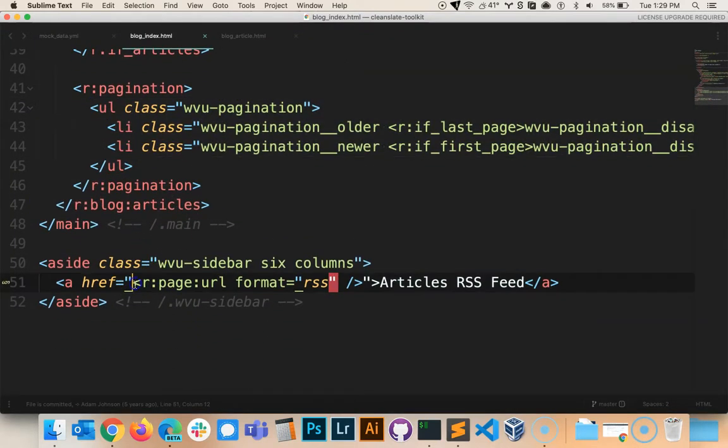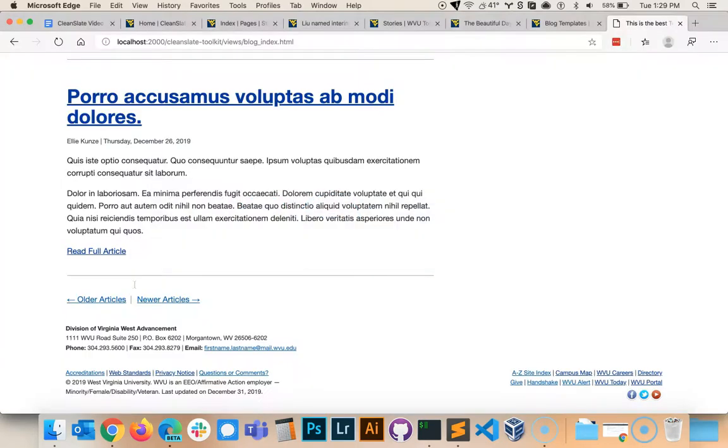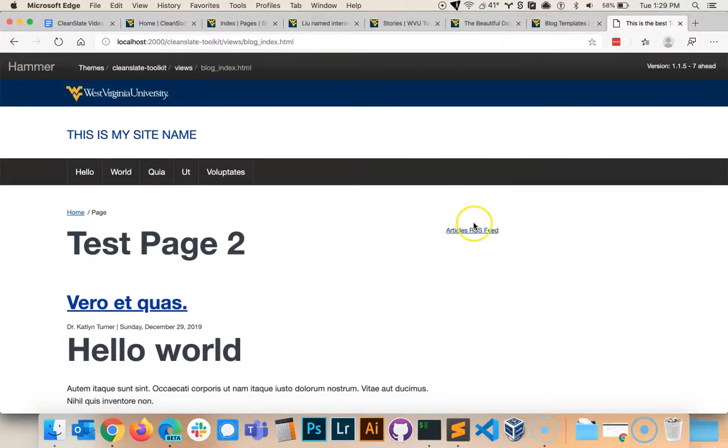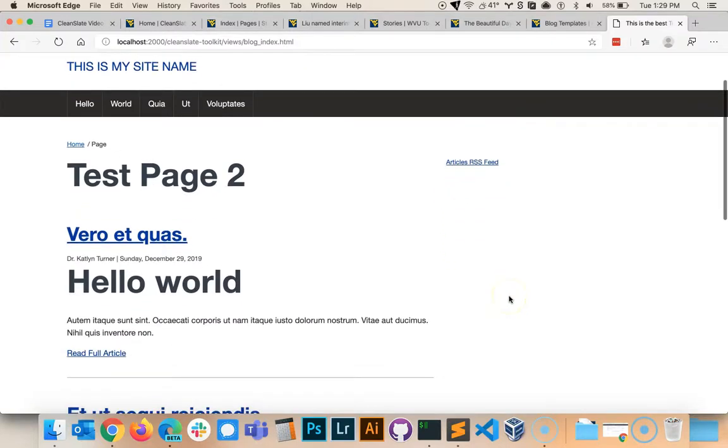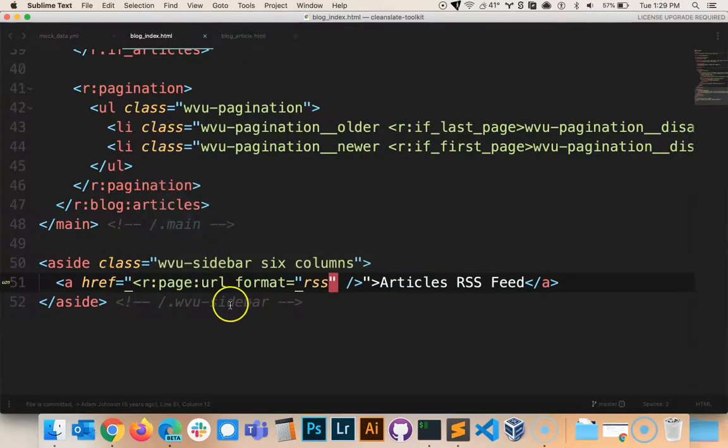Now down here in the sidebar, we have the articles RSS feed. So if we scroll up here, this is the articles RSS feed. If you want to provide an RSS feed for your blog, that is how to do that right here. So that basically covers the basics of blogs.